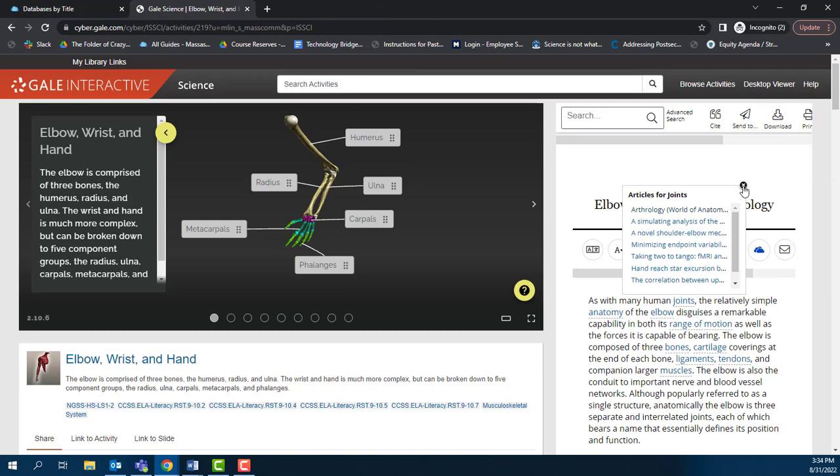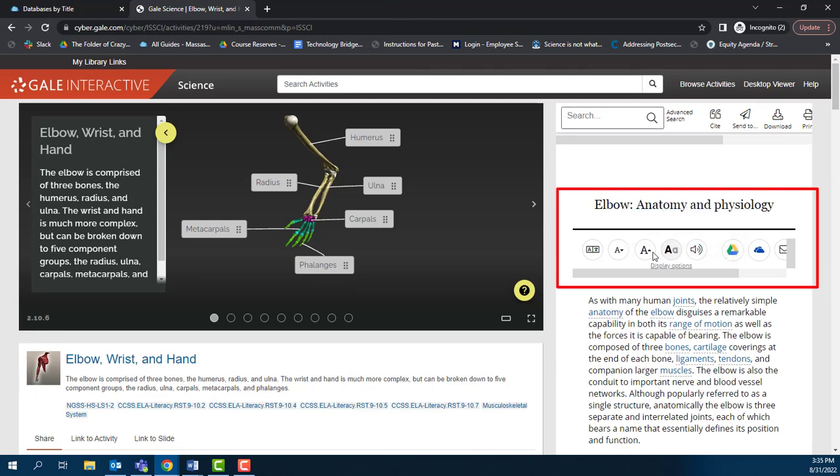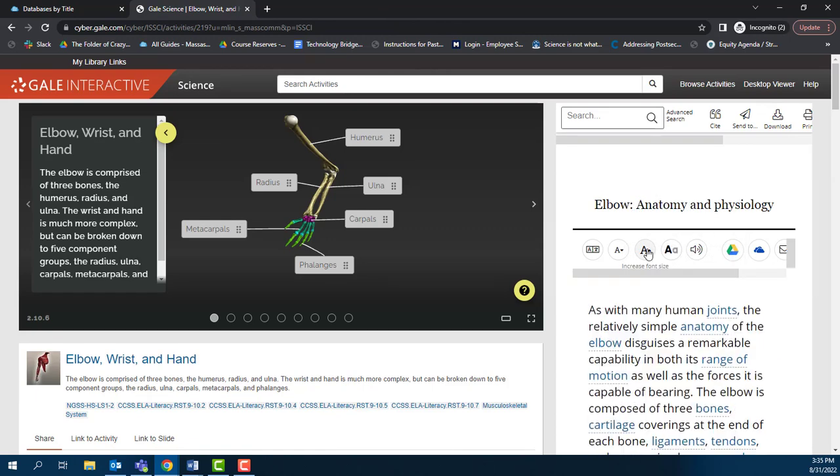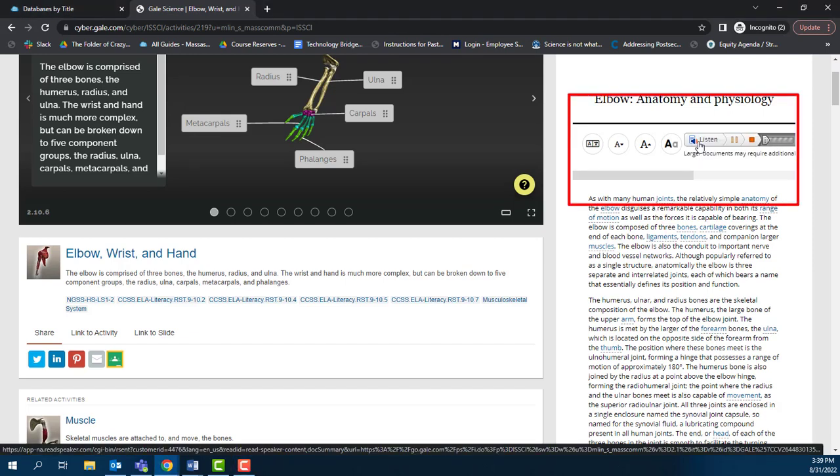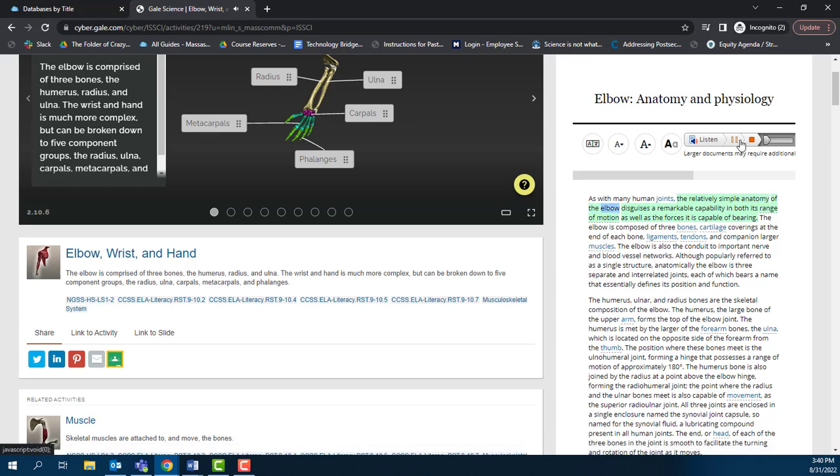The article menu allows you to increase the font size and listen to your article. Elbow, anatomy, and physiology. As with many human joints, the relatively simple anatomy of the elbow disguises a remarkable capability in both its range of motion as well as the forces it is capable of bearing.